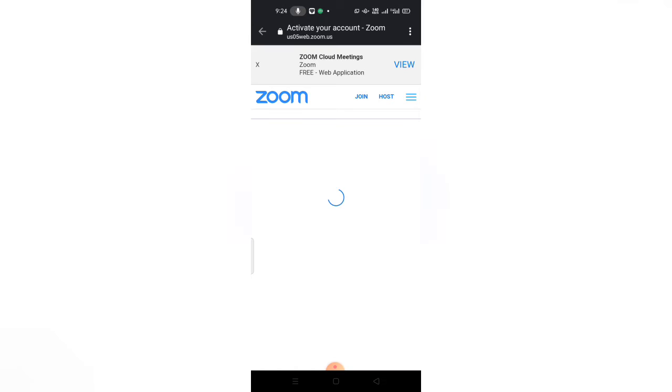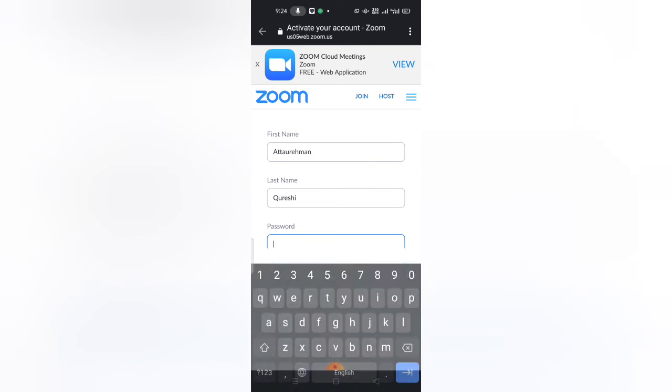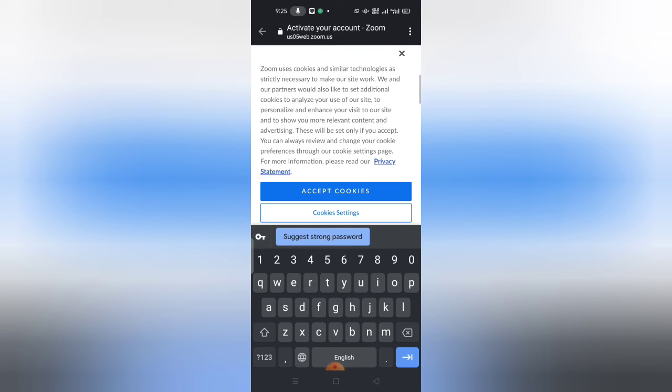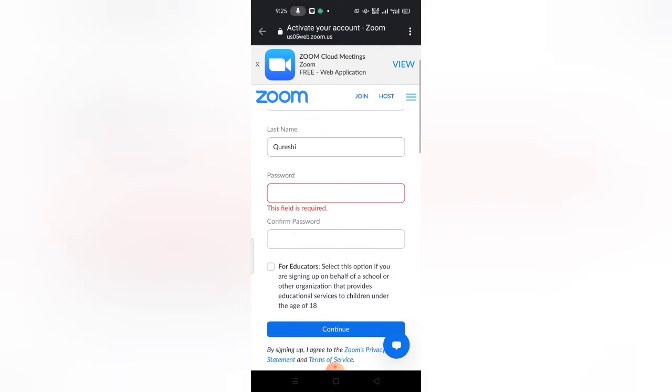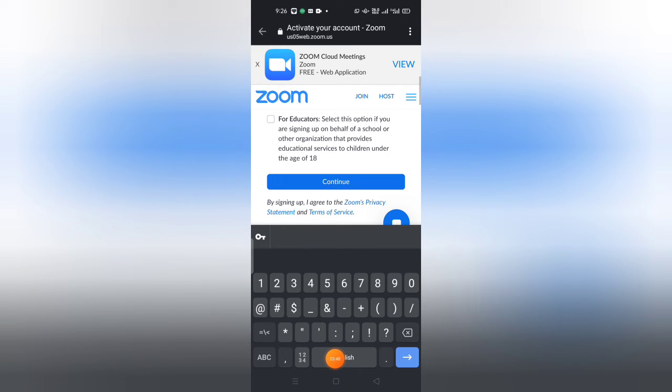It's redirecting us to the website. It's proceeding. So here is your password. You have to put in your password. Where is the place for the password? Accept these cookies. And now you have to enter the password. I put in my password. After I have put in my password, we click on this box, continue.